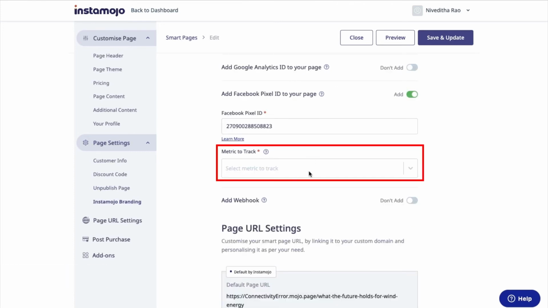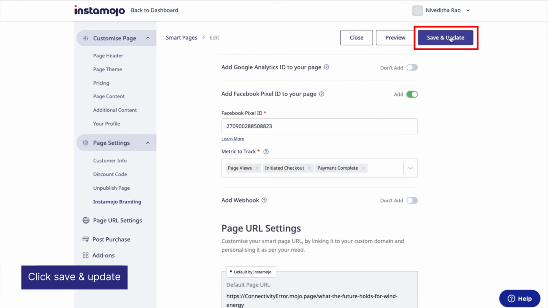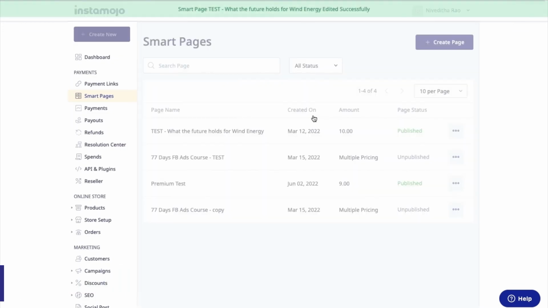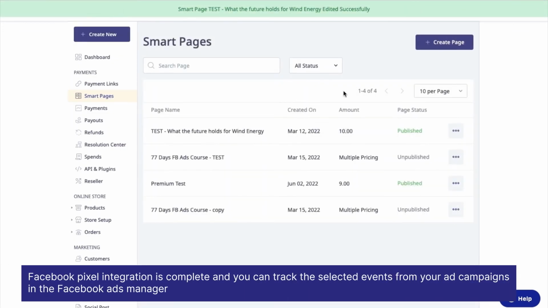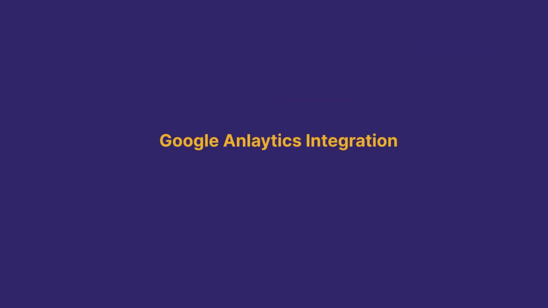There are three options. Page views is an event that is triggered when your page is viewed. Initiated checkout is an event when someone starts to check out but has not completed a payment yet. While payment complete is an event that is triggered when the buyer lands on a page post checkout, thus indicating their payment completion. Once you select your desired events, click Save and Update. Your Facebook Pixel integration is complete and you can track the selected events from your ad campaigns in the Facebook Ads Manager. Now let's check out the Google Analytics integration feature.